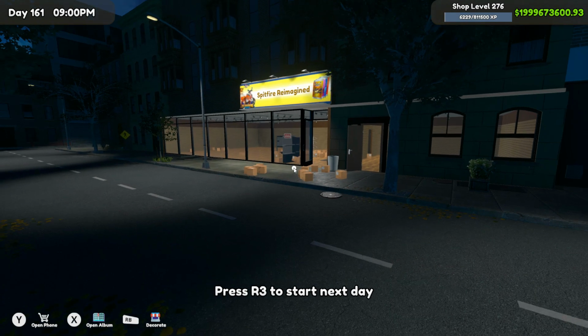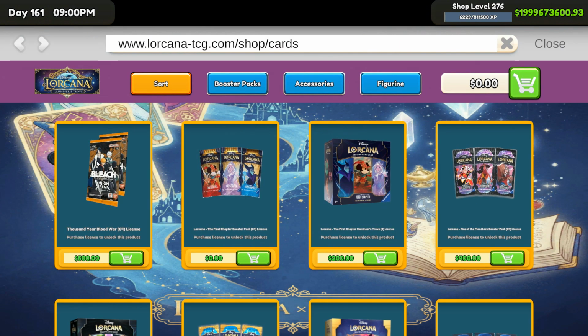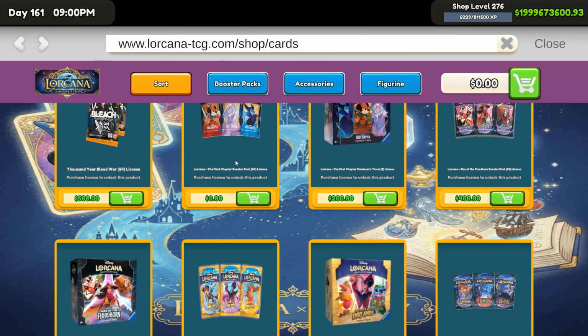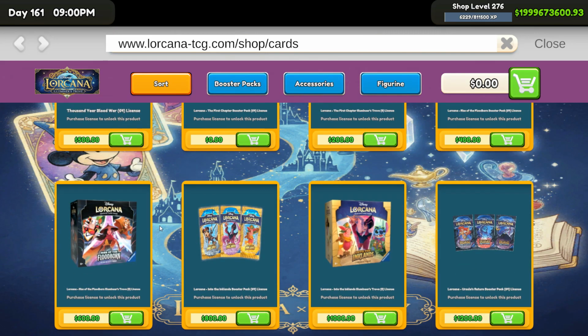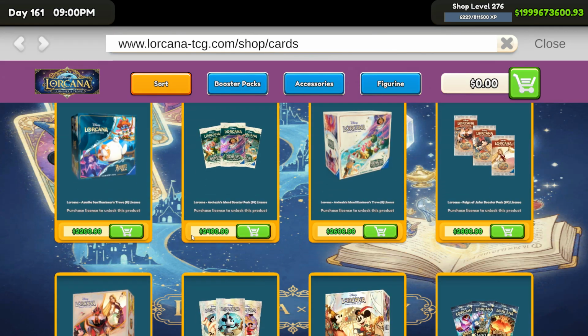All right, now that the game has loaded up, we'll go into the phone. Here's my new app, and if I click on it, here's my bleach pack that I specifically put in the bundle to go in here. And you notice there's a bunch of Lorcana stuff in here that I did not specifically say to go in here within that export.